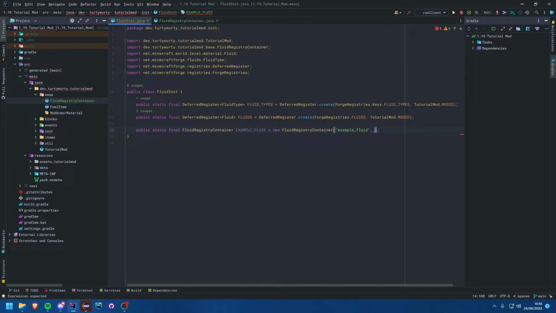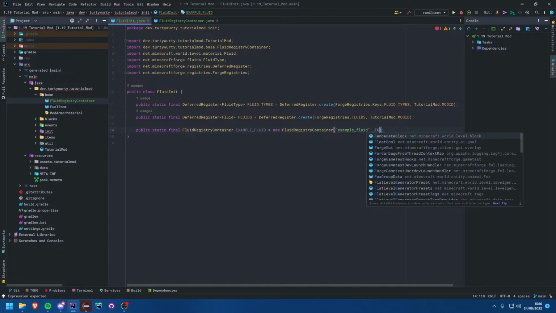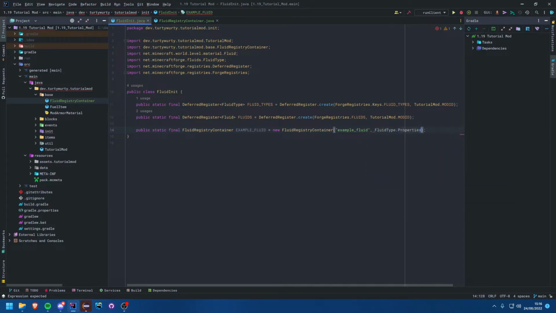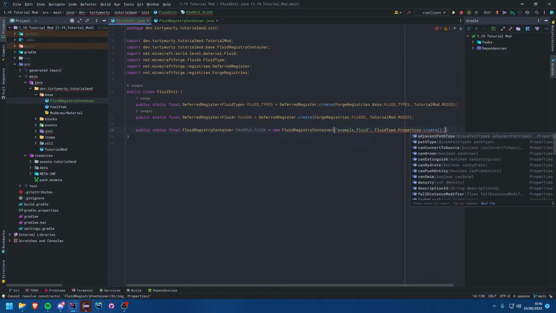And then we need to provide the fluid type properties, and these are the properties that will define how this fluid will act, if you will. So to do that, we do FluidType.Properties.create, and then we can just specify any of these properties that we wish our fluid to have.